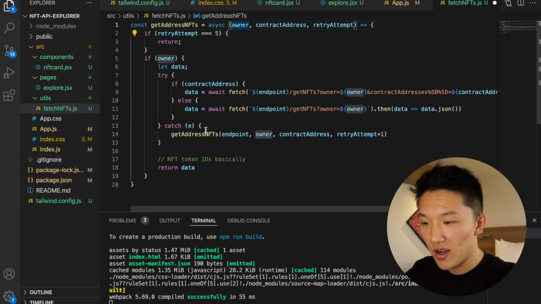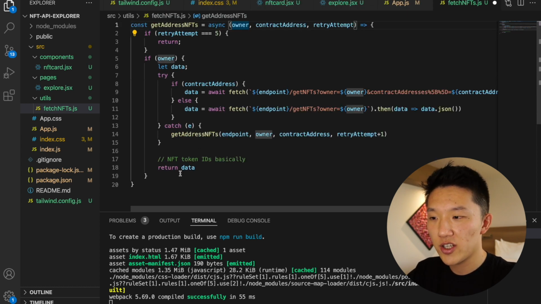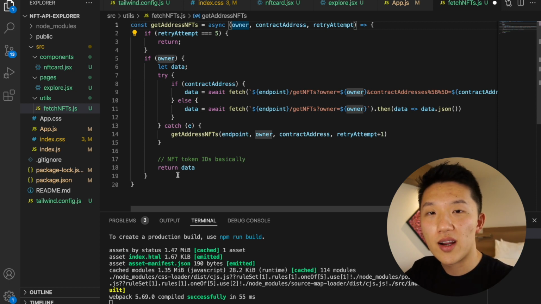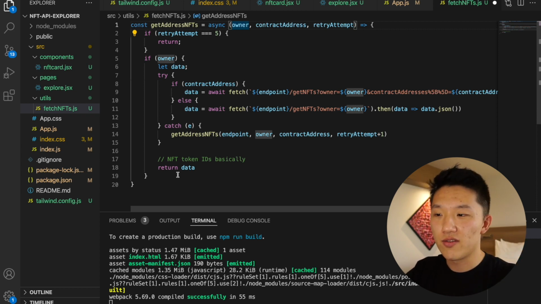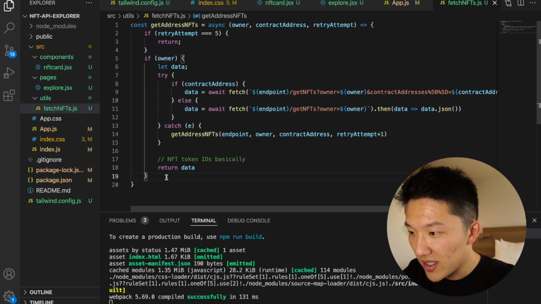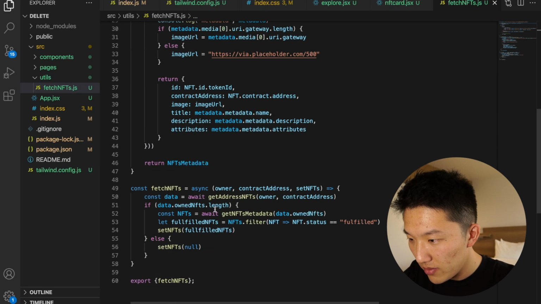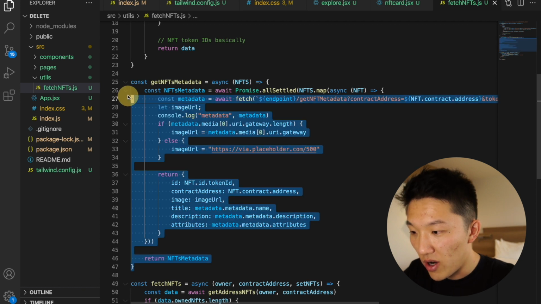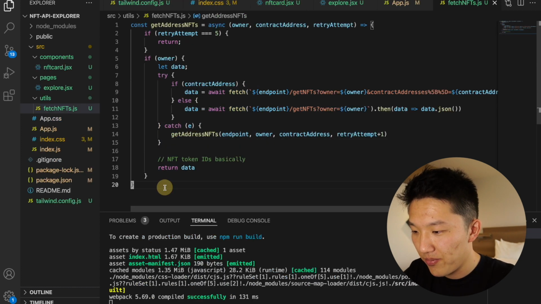Now, the way that our NFT API is currently structured, we want to make an additional query to actually fetch the metadata of the image URL, the attributes, and things like that. So that's where this second function comes in. And we'll copy this over. We're calling it get NFTs metadata.